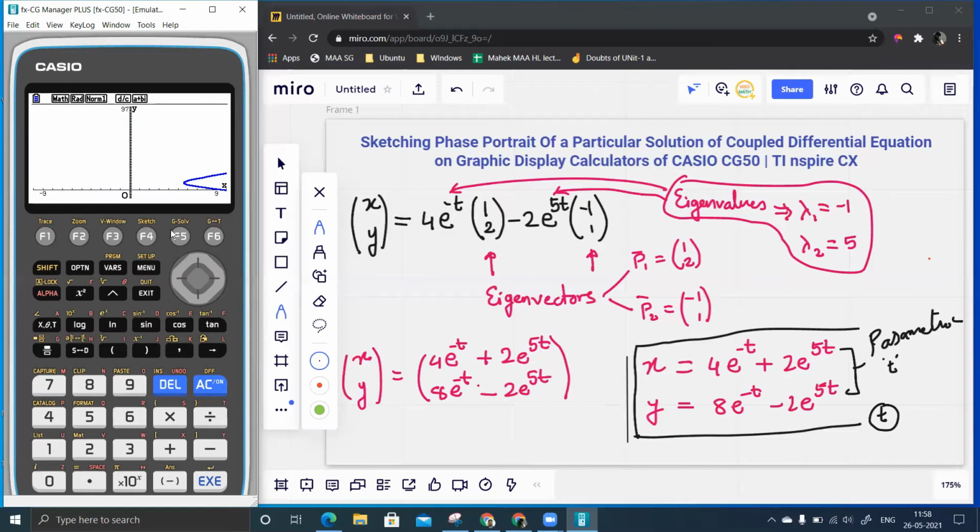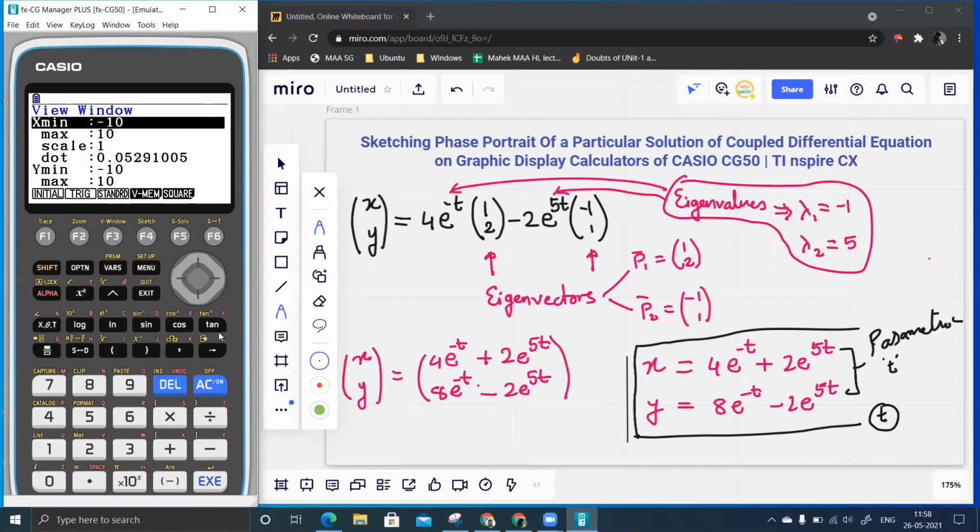That's the plot. Okay, it looks something like this. You see, you can get the sketch. Now, if you want to sketch the eigenvectors, we can see there are no eigenvectors available or visible over here.